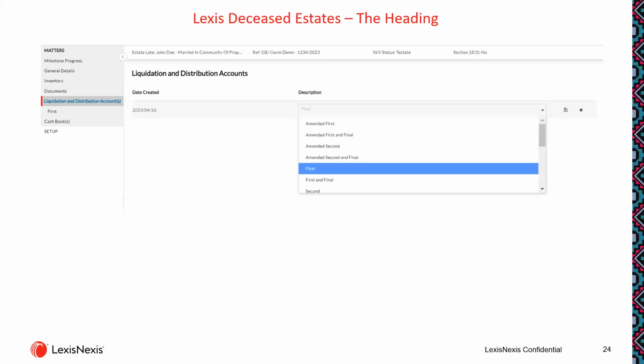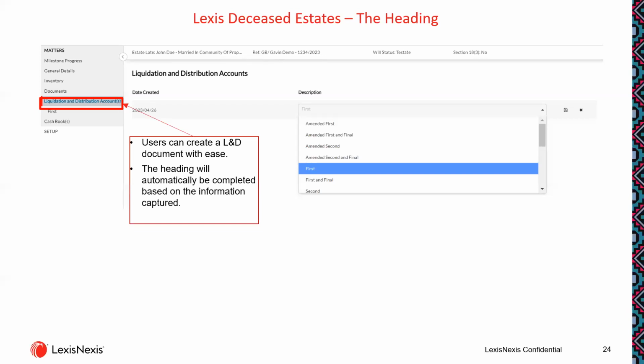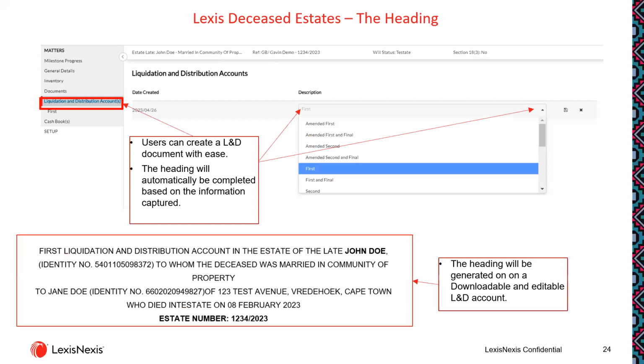And then we create our liquidation and distribution account by choosing our ordinance number. And the system will then, based on the information we've captured, automatically give you an accurate heading for your liquidation and distribution account. And you can be sure that it includes all of the necessary information in order to avoid errors or delays with your heading being incorrect.